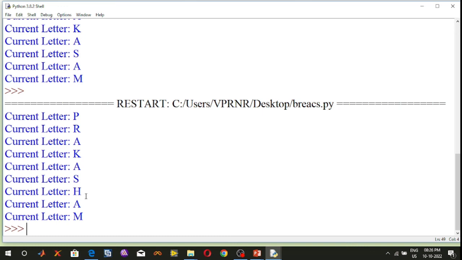And this is the concept of control statements. There are three types of control statements: the break control statement, the continue control statement, and the pass control statement, with examples and concepts.